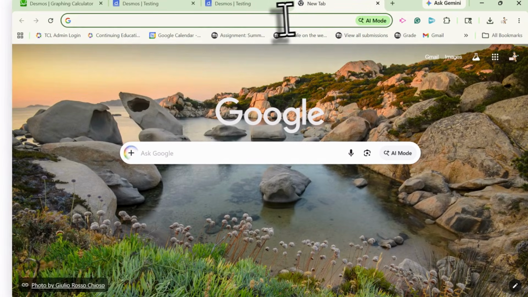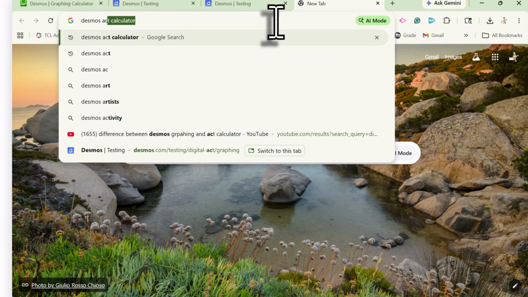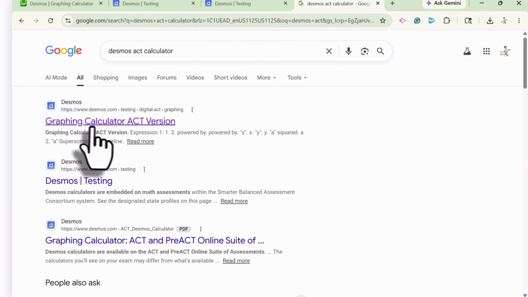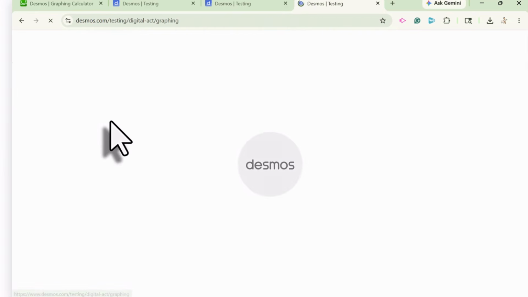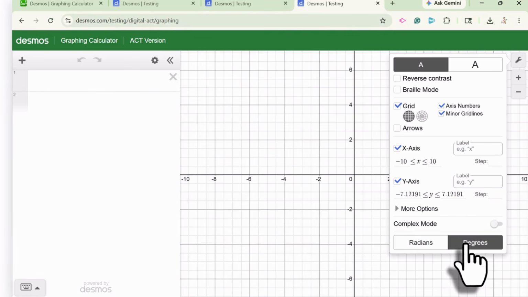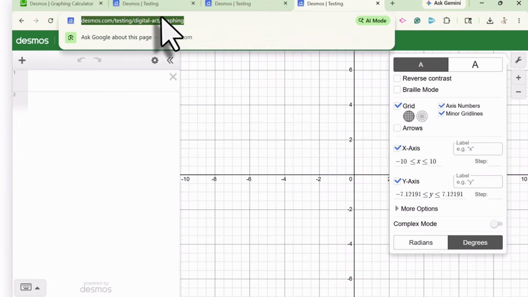Now check this out here. How did I get to the Desmos SAT, ACT calculators? I just type in Desmos ACT calculator. Graphing calculator, ACT version. I come over here and click on it. First thing I'm going to do, I'm not inside their test right now. So this is just the ACT calculator that pops up that you can practice using. I click on the wrench, clearly set to degrees.